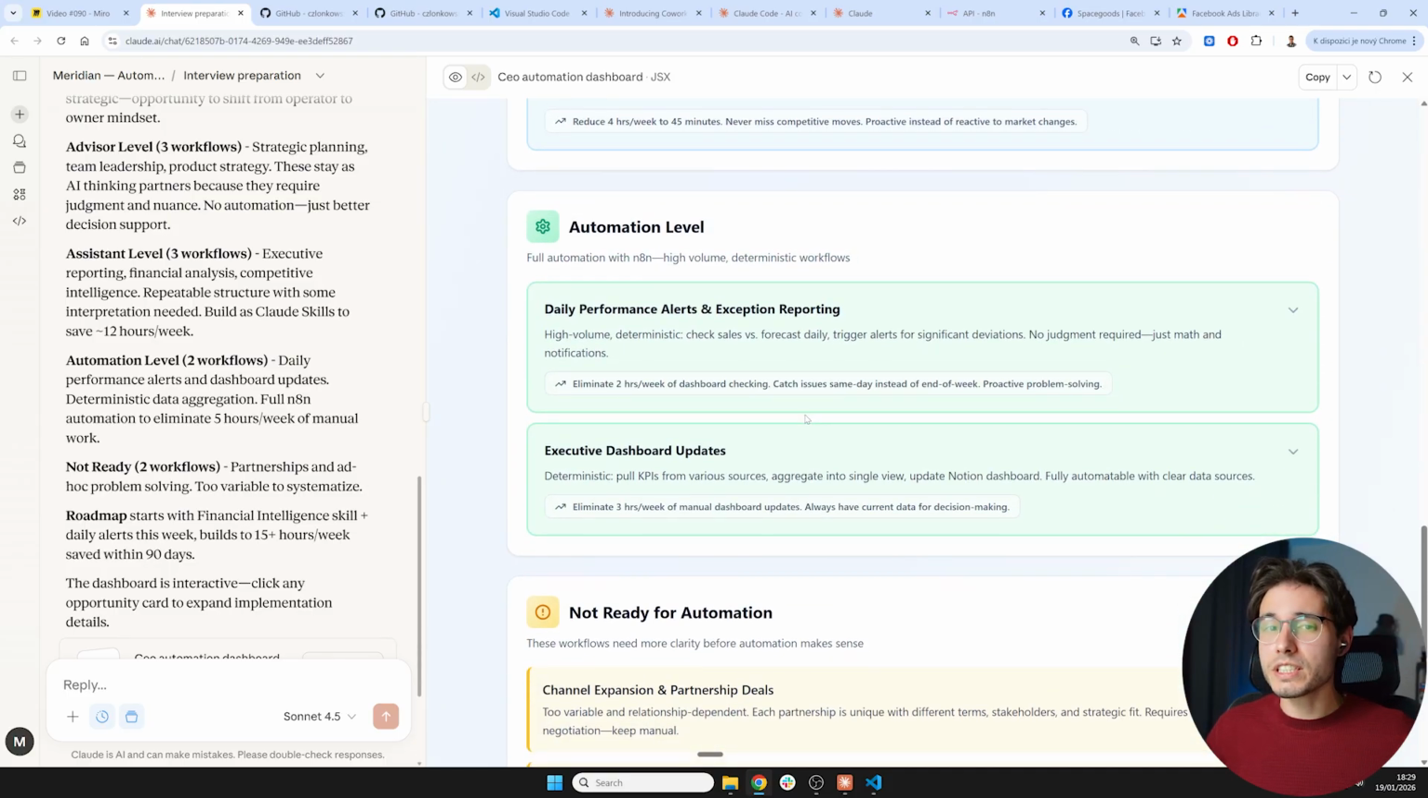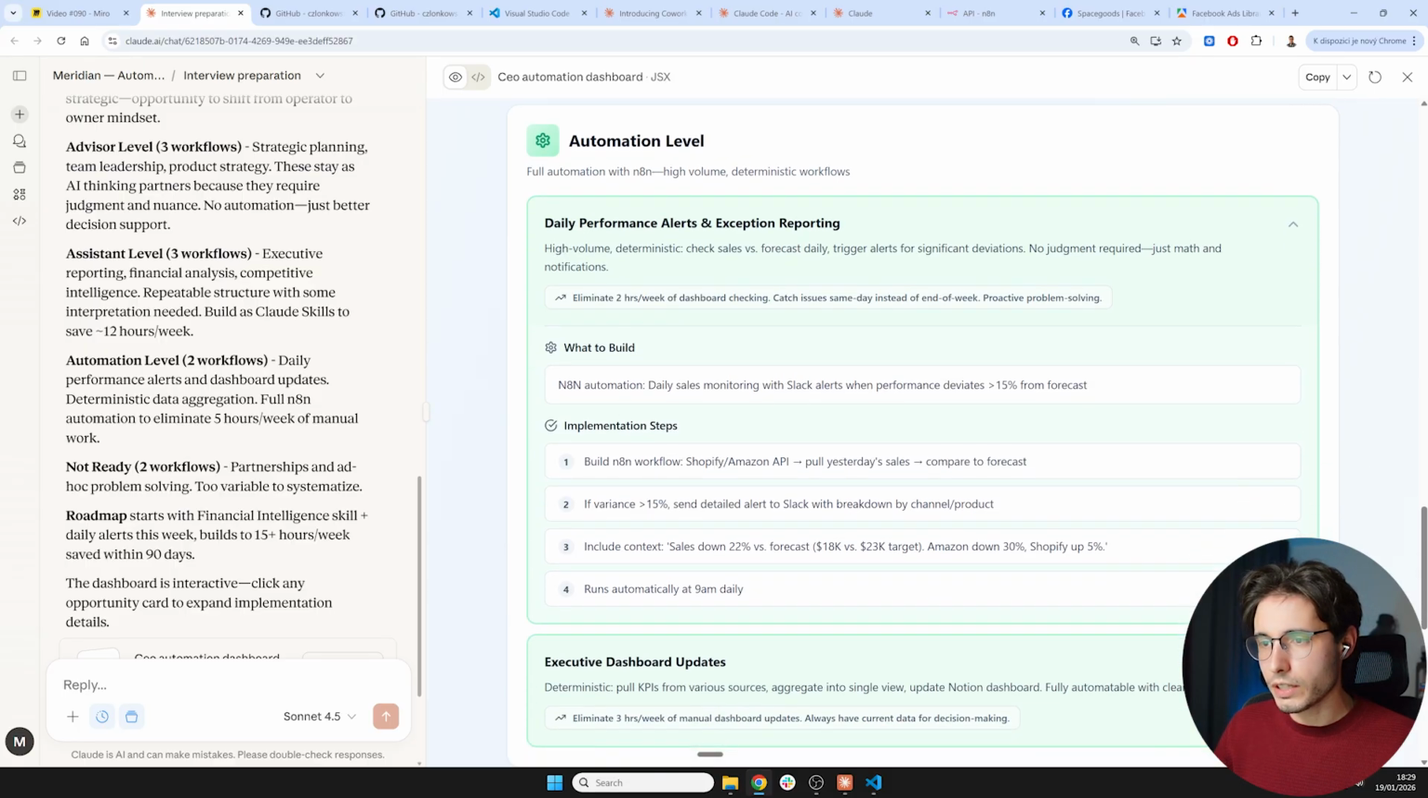And the third level is like a full-fledged AI automation. This is for high-volume deterministic workflows, like, for example, the Meta ad intelligence. And it tells you, like, hey, for this person, executive dashboard updates or daily performance alerts and exception reporting. And it tells you what that should look like. So then I could copy this, bring it to my N8N workflow builder and tell it, like, build this. Very straightforward, but it all starts with the audit.